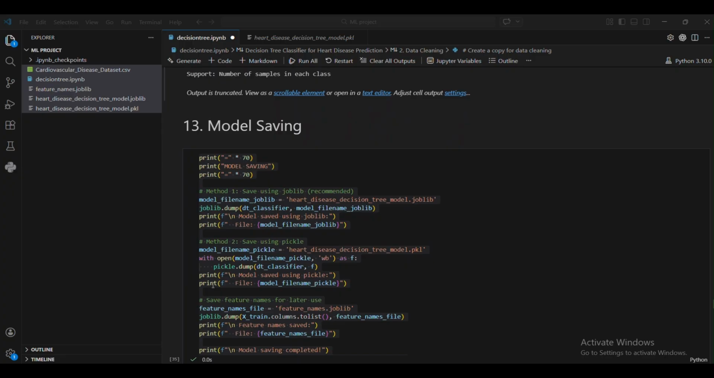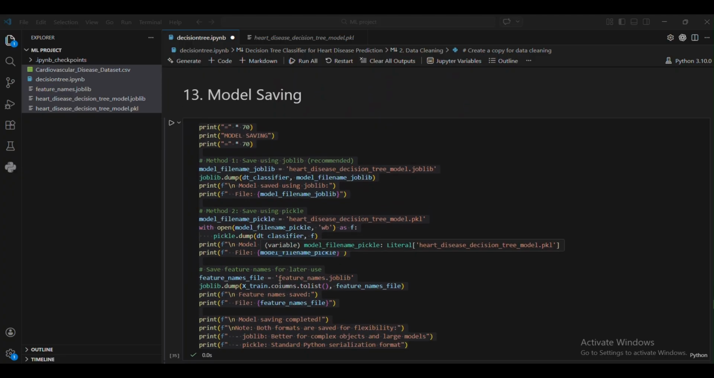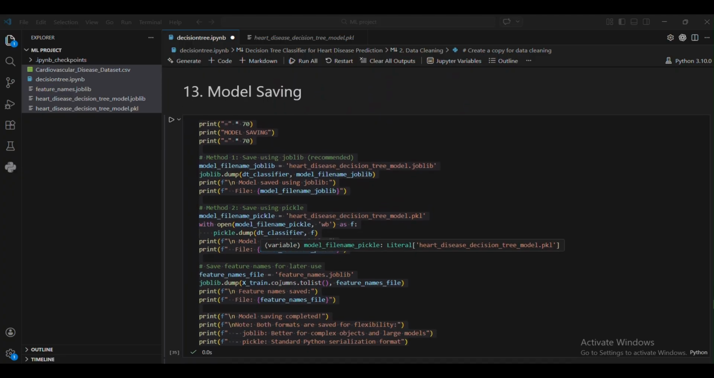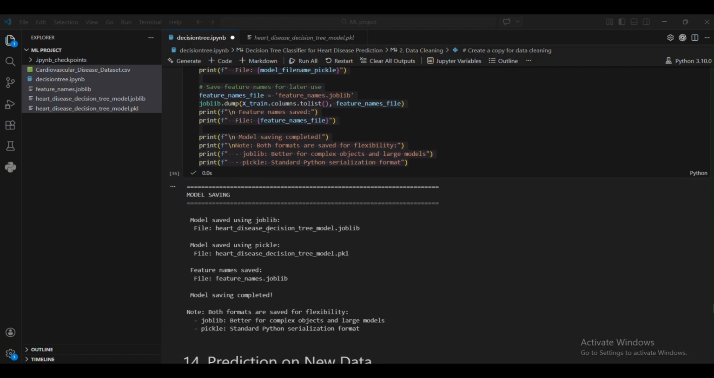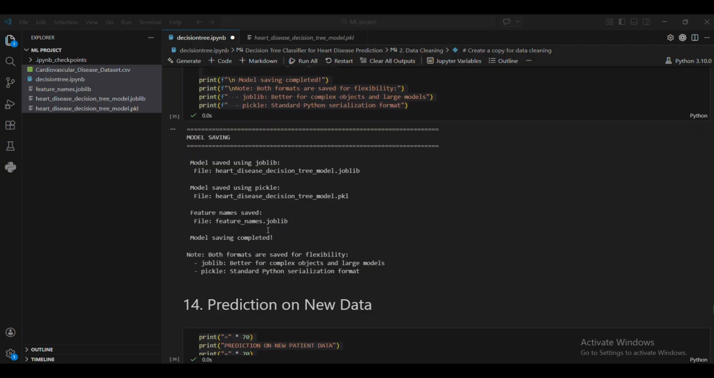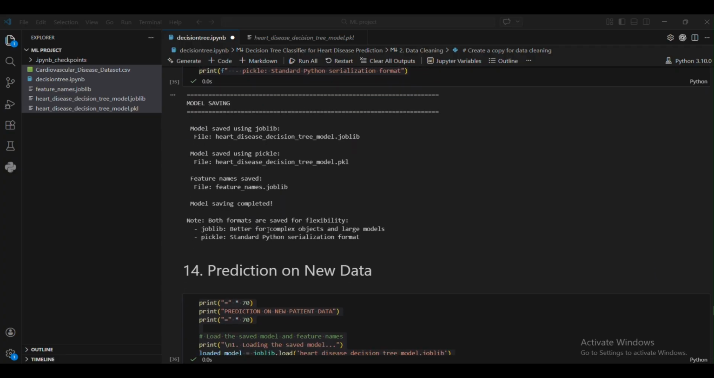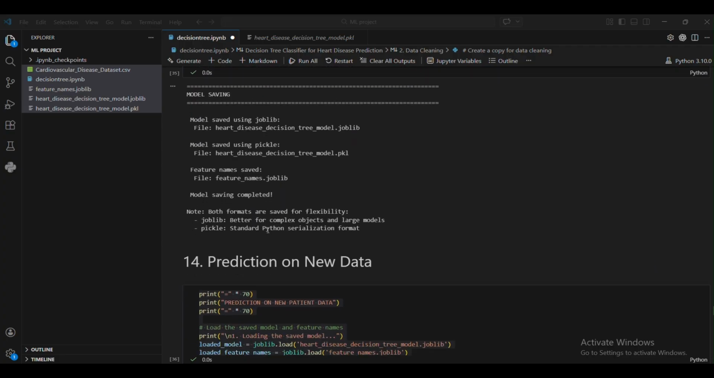The trained model was saved using Joblib and Pickle. This allows the model to be reused without retraining. Feature names were also saved to ensure consistency during predictions. The model was tested using new patient data.